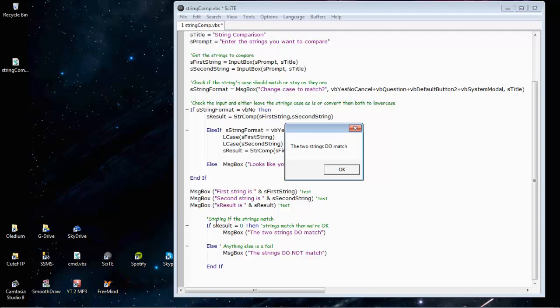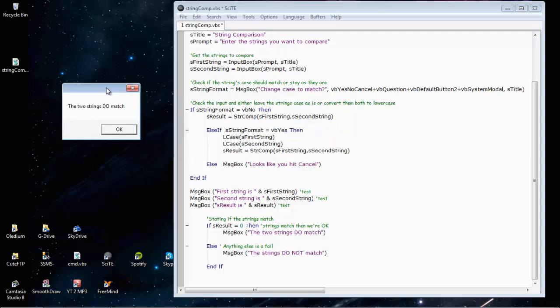And we've got an if statement here to say, well, if sResult equals 0, which it does, then the strings match and we're okay. The message box says they match, else they don't match. And that's all we're doing.